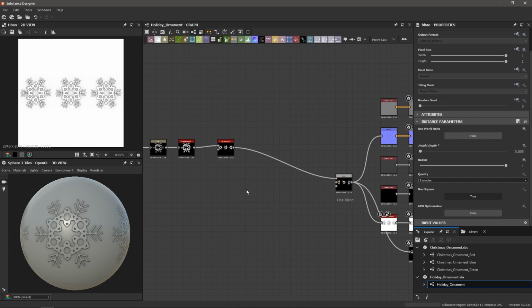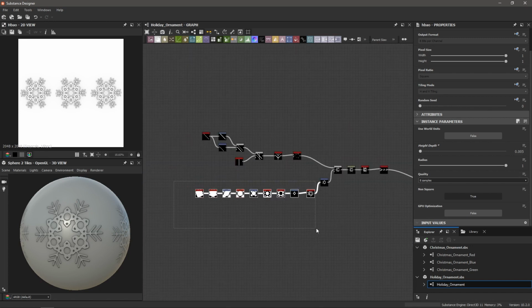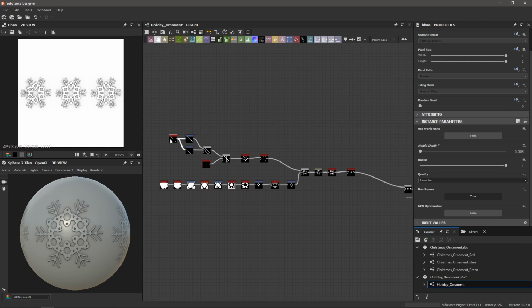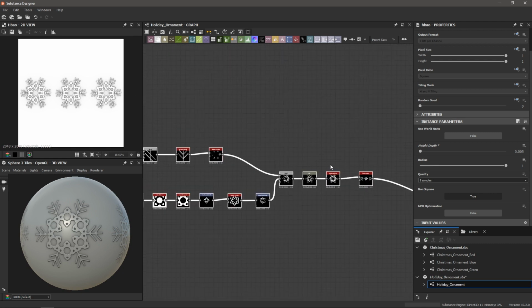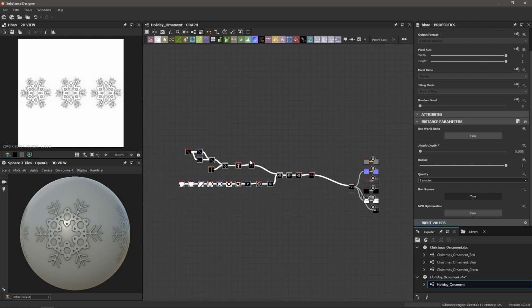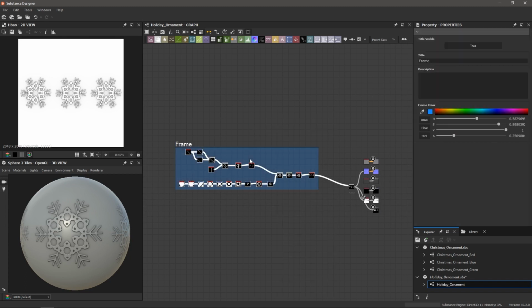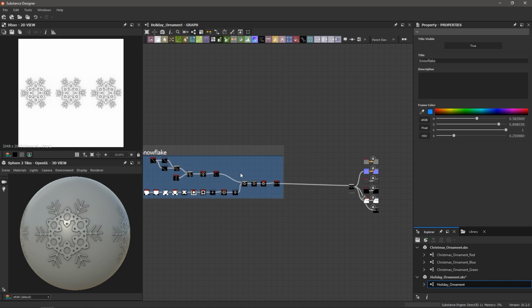Okay, so we've got our first component down. So what I like to do is take our nodes and kind of align them and then select our component here. So everything that we've created thus far up until the tile generator, hit spacebar and frame them up. I'm going to call this Snowflake. Great. Now let's create a new component.